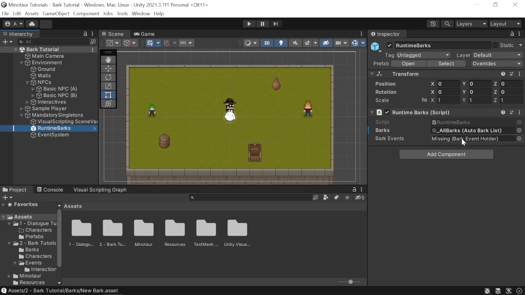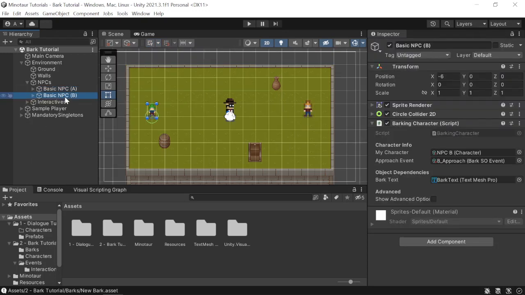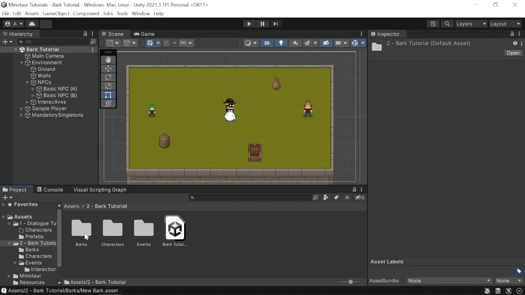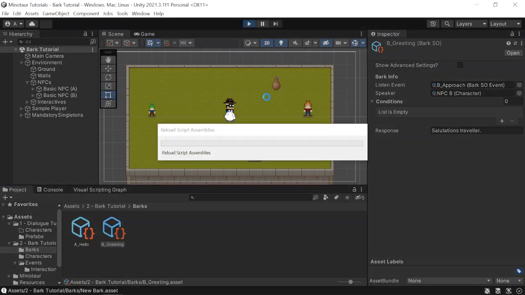Don't worry about the bark events today. That is a more advanced feature and is just a way for scripting events to communicate with the system rather than just all of the serialized events through scriptable objects. We will not worry about that today. So we have NPC A and B set up along with their approach events. We have barks for each of them. Now let's go ahead and see it in action.